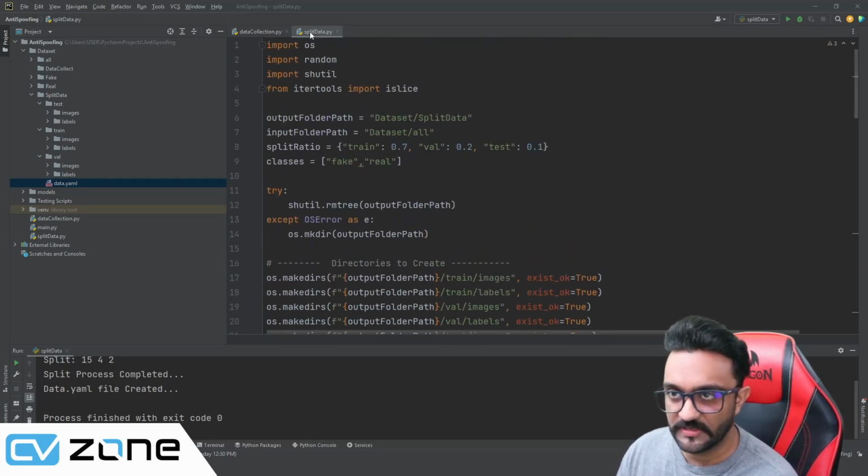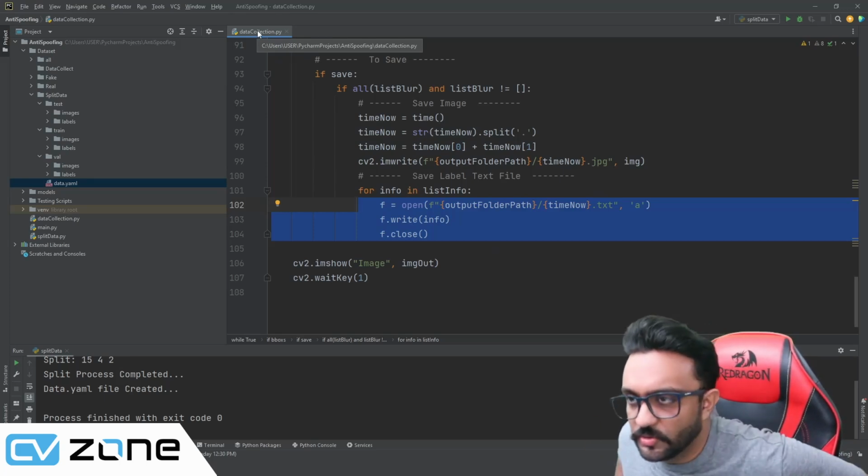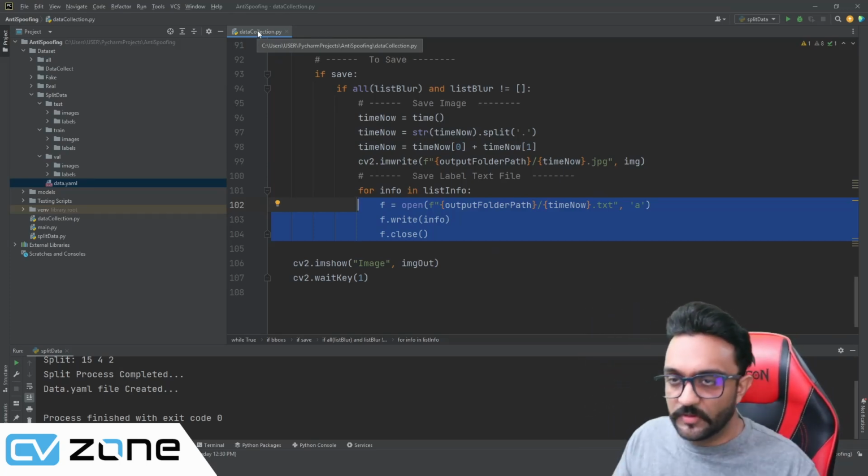Now, if you wanted to train it offline, you can do that too. And if you wanted to train online, you can do that too. We are going to look at offline training first, and then we will look at online.